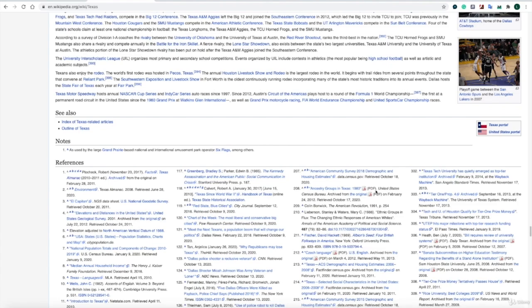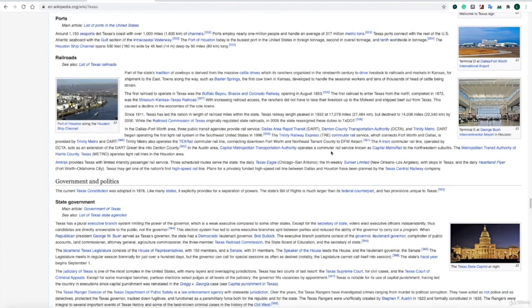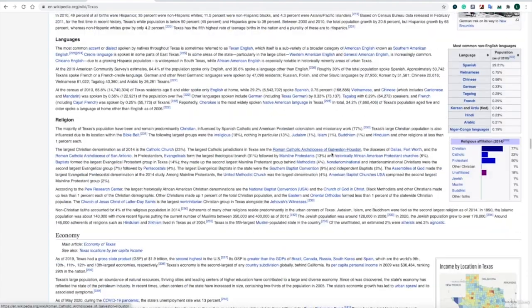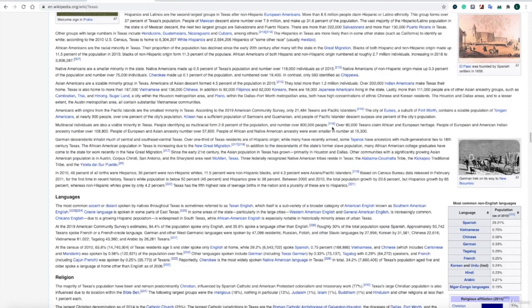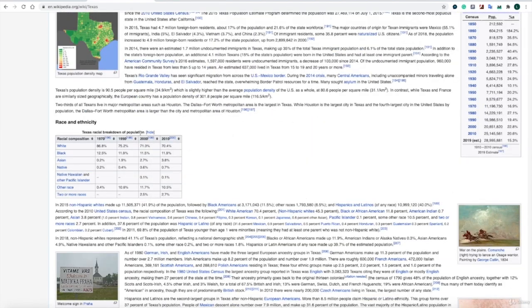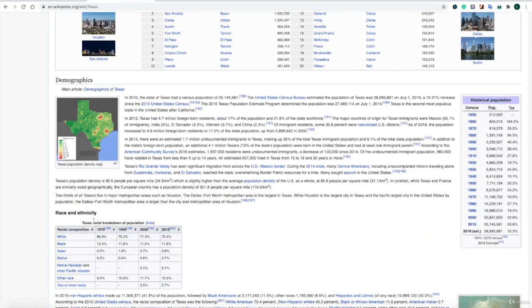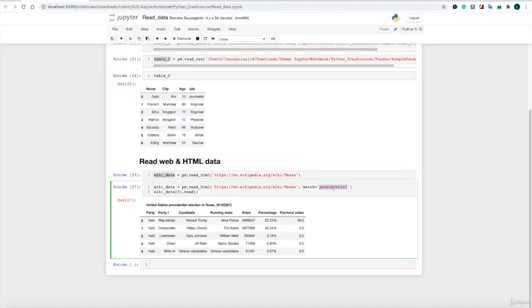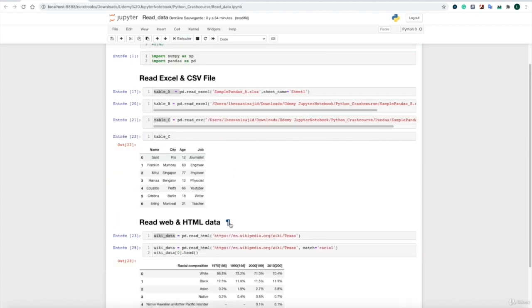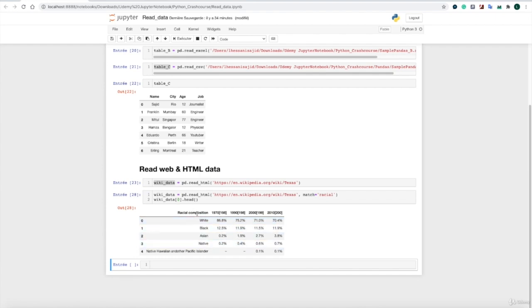Yeah, you have the party, the candidates, the running mates, the votes, percentage, the electoral votes. And you can pick up any data from this page. For instance, if you want to pick up the racial breakdown of population, we're going to type racial instead of presidential, and that will print all the tables with the name racial. And as you can see here, you have the racial composition.